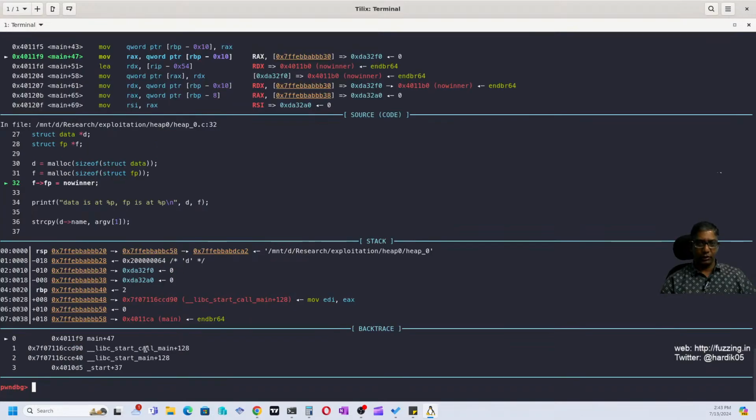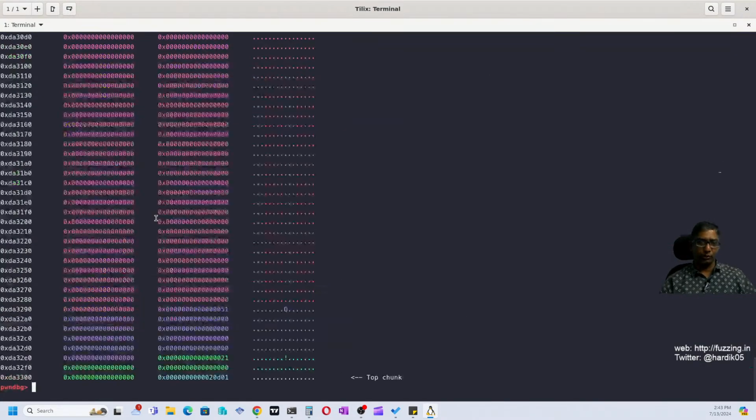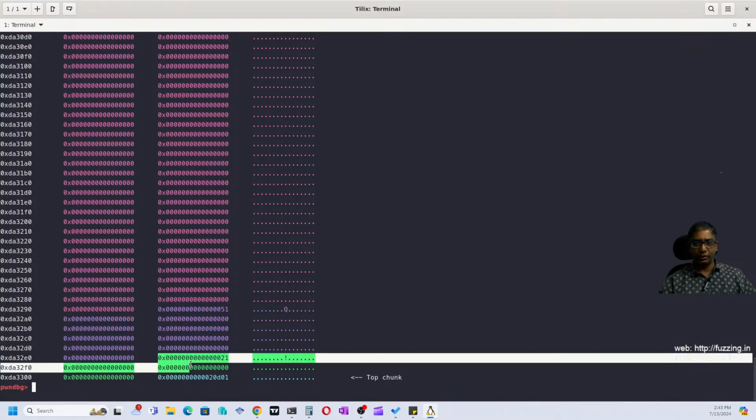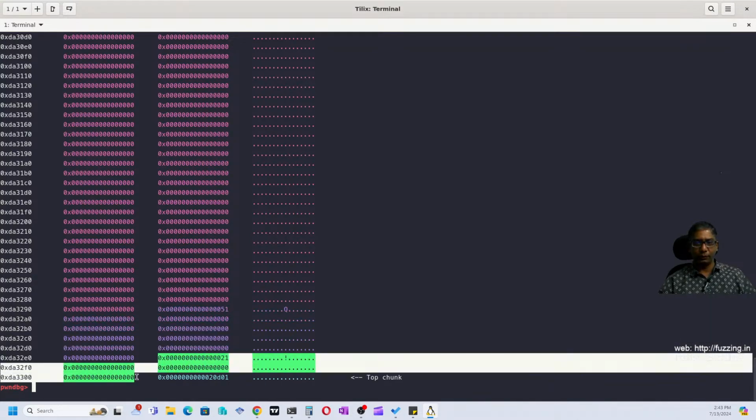And let's do next again, and you can see that now our second instruction, this line, also gets executed, and we will have two mallocs now. So we can confirm it by typing this command, and we can see that this is the first malloc and this is the second malloc over here, right?